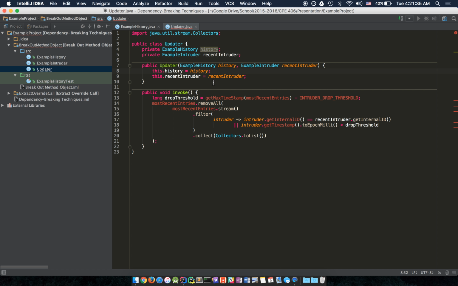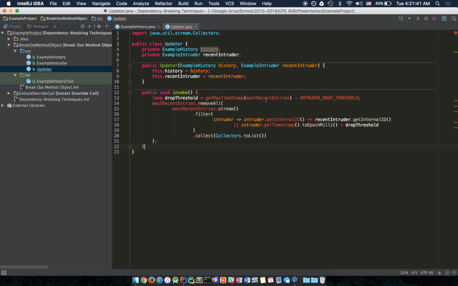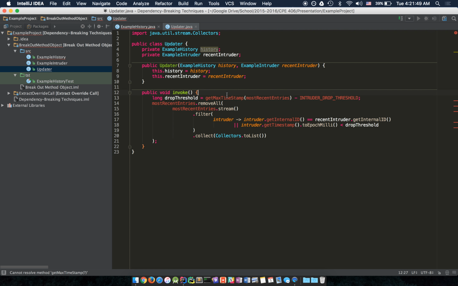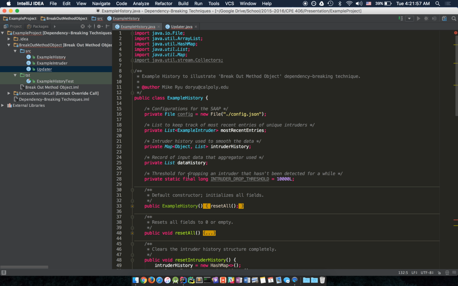So we can actually refer back to the original class. And now we get to fix this part. So here we see this reference to mostRecentEntries on this method, which was in here, but now it's no longer available in this particular discrete class. And this constant, again, in this class.